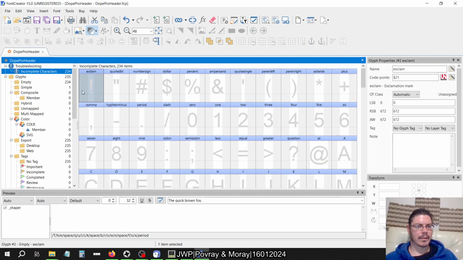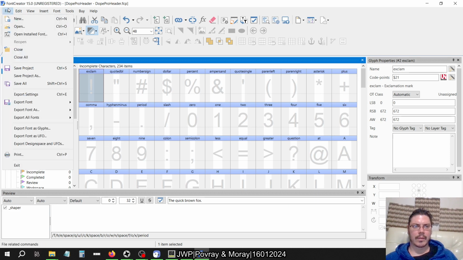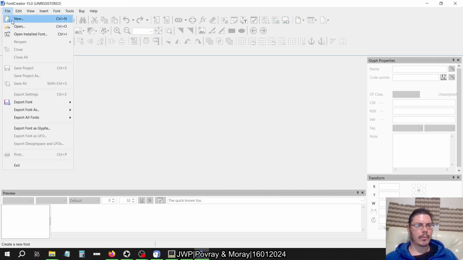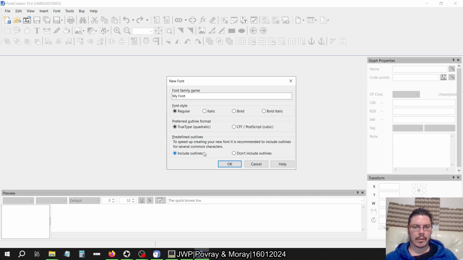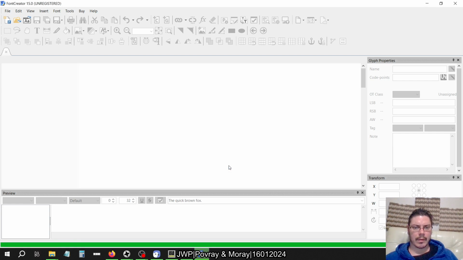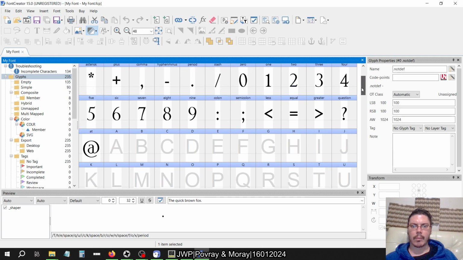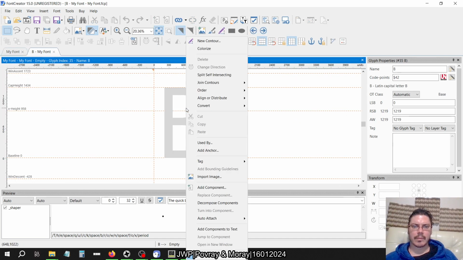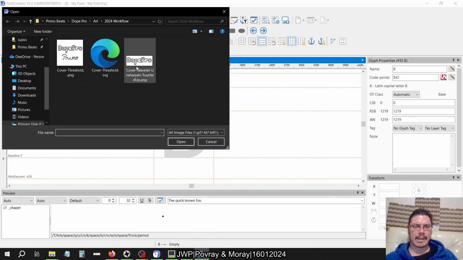Troubleshooting. Incomplete characters. Maybe I have to add all the thingies. We'll close. Do you want to save changes? No. We'll file new, and then we'll go include outlines. Okay, so now we have something, right? The other ones didn't though, so I don't know why it's crying. Let's go import image, same thing again.